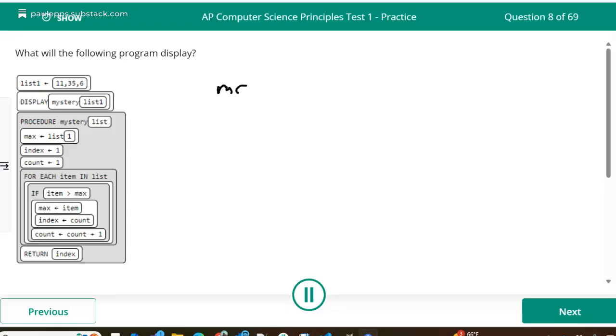So here's what we have. Max is 11. Index, which I'm going to call I, index is 1. Count is 1. All right. For each item in the list, if item, all right, so item, we're going to go through the list. If item, that would be 11 to begin with. If item is greater than max, which it is not, then do something, which we don't have to do, and add 1 to count. Okay.